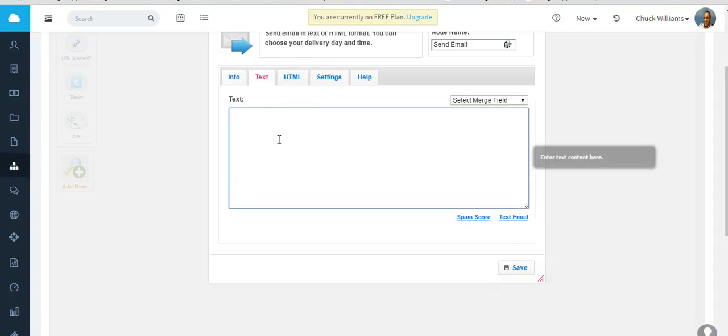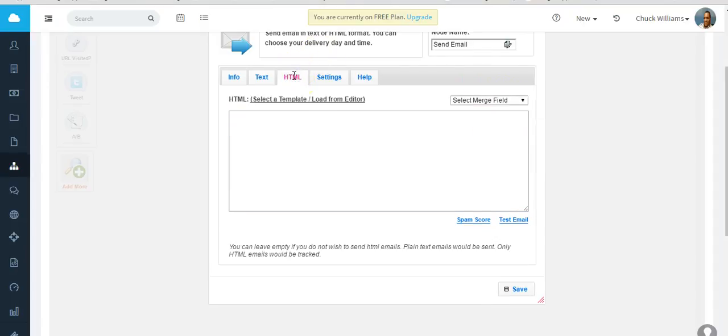Next step is actually start building your email. Let's say you want to send out a text version. You can use what are called merge fields to customize or personalize your email. Or you can send out an HTML-based email.